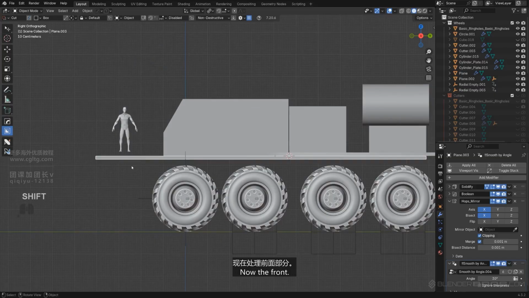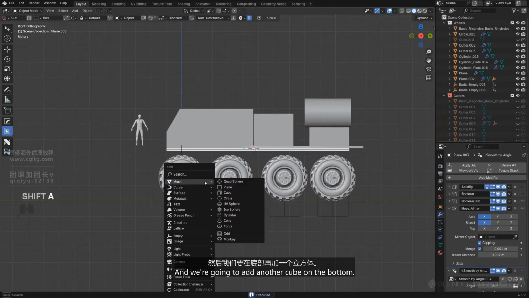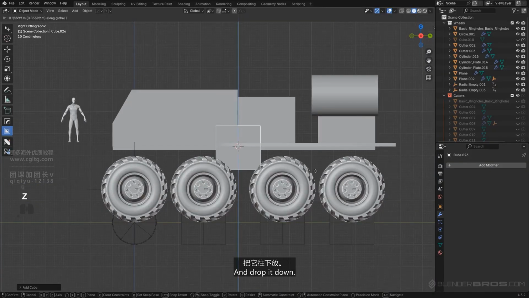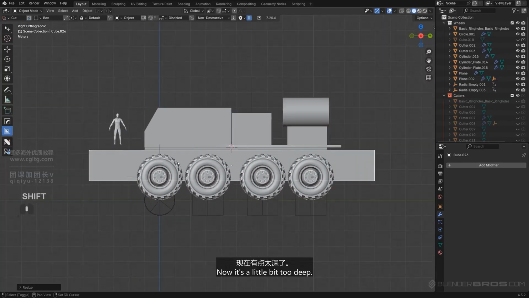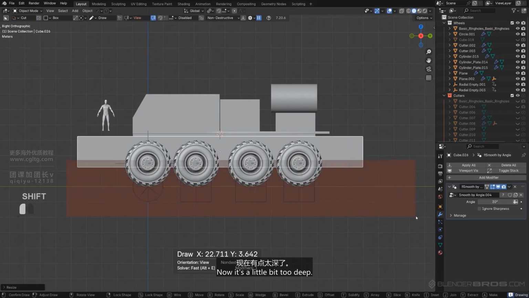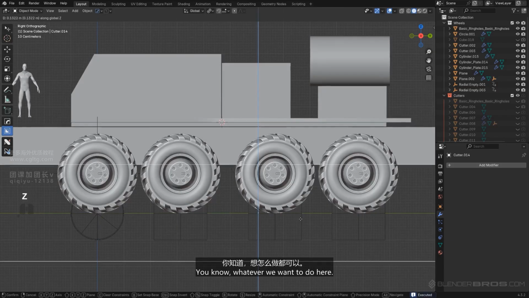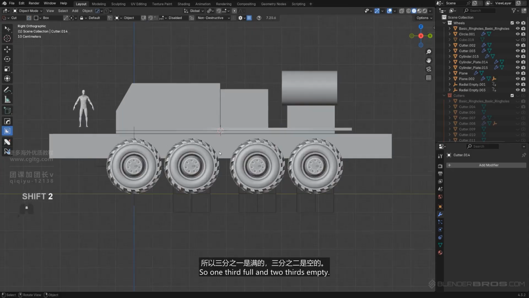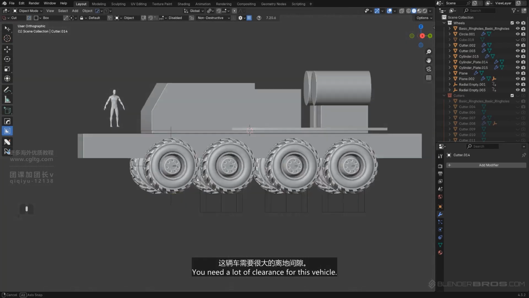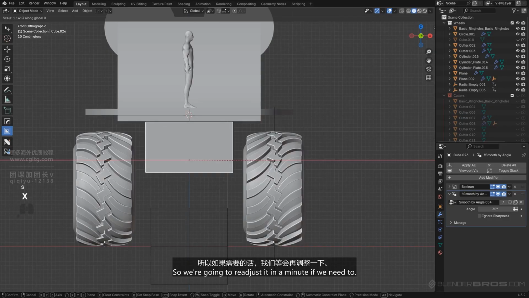Cool. Now the front, let's cut this here, so just cut it. And we're gonna add another cube on the bottom and drop it down, and we're going to make it longer, okay? Now it's a little bit too deep, so let's just slice this, and then we can adjust this one here, whatever we want to do here. But I'm thinking maybe close to 2/3 from the bottom, yeah, so 1/3 full and 2/3 empty. You need a lot of clearance for this vehicle, but at the same time you don't want it to look weak. So we're gonna readjust it in a minute if we need to make it a bit wider, right? There we go.